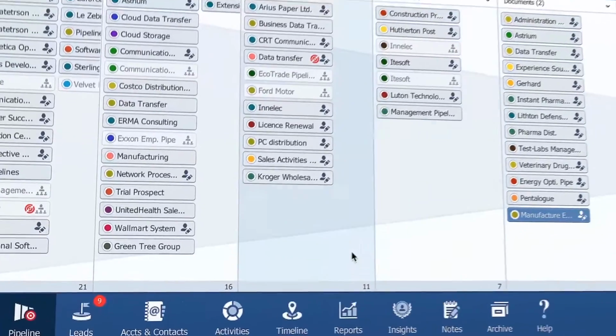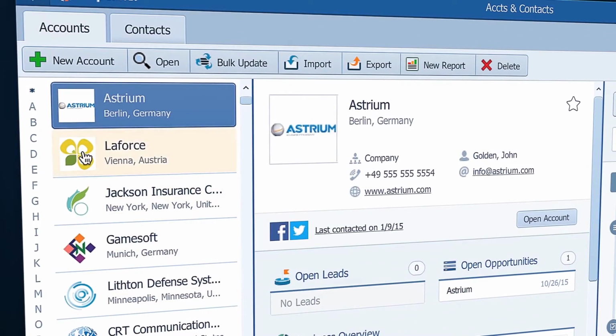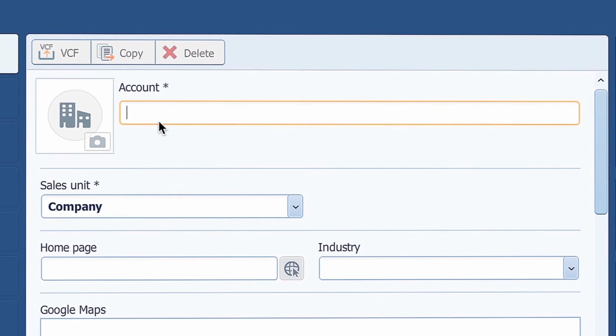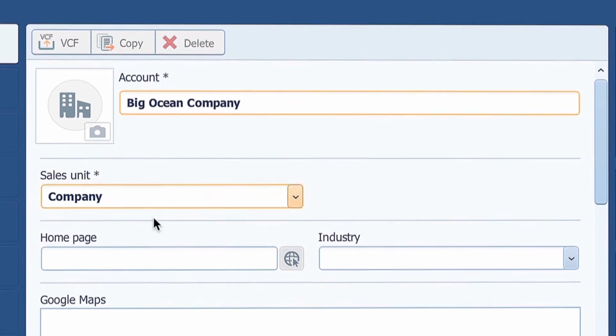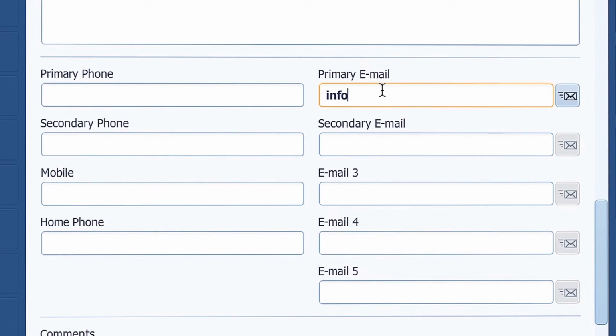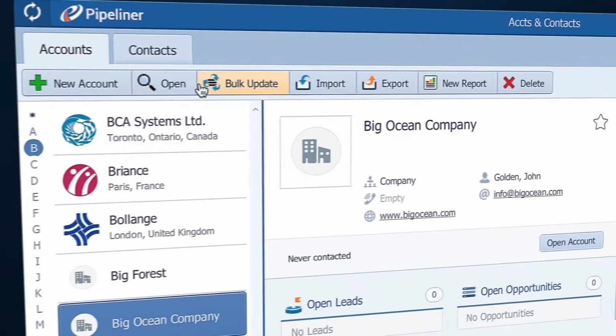Okay, let's jump over now to accounts and contacts. You can see the account we created earlier. So now let's add another one. Type in the account name. We'll call this one Big Ocean Company. Then fill in the information such as company website and contact information. You can go ahead and do this in your own version of Pipeliner and add the actual companies you sell to. Okay, switching to the Contacts tab.